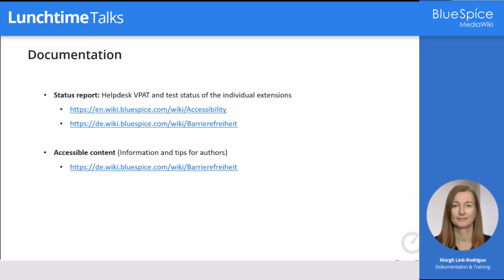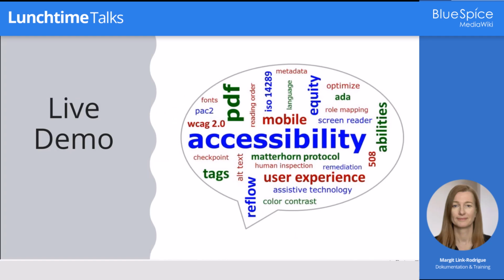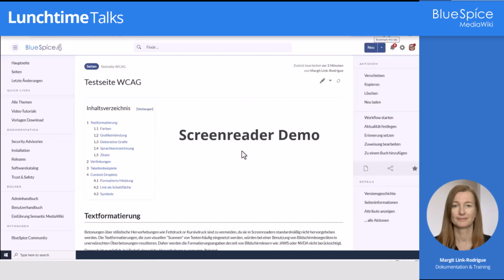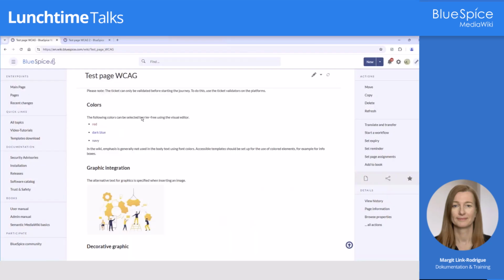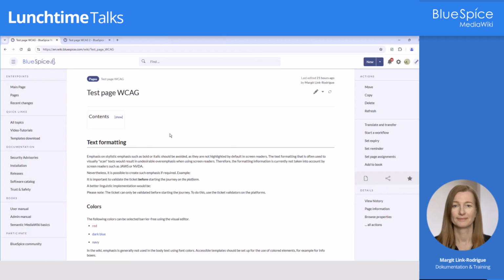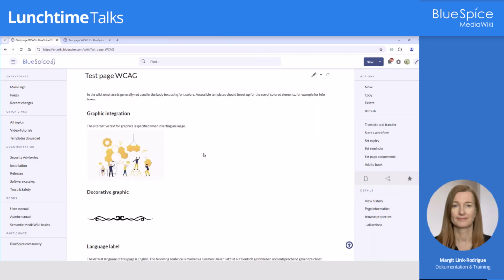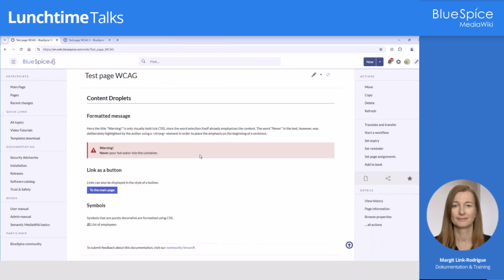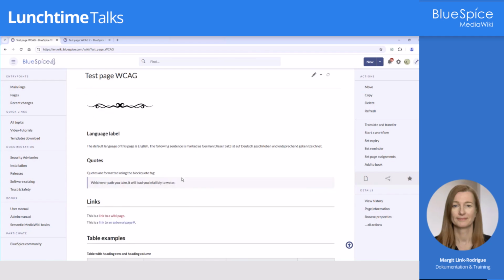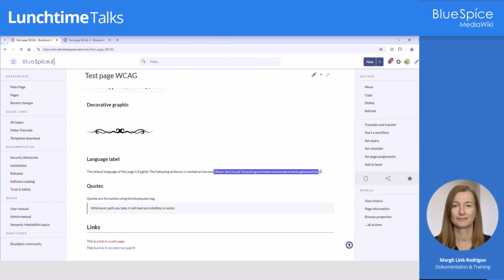I want to demo this accessible content a little bit so you get an idea what to watch out for. We will then listen to a little bit of a screen reader demo, how BlueSpice is read to a user with a screen reader. Let me show you this page that I have created. It's called test page. It is accessible. I went through it and it looks like this. It has images, tables, and some other things like, I think it's in English, and I have a little German sentence here, and it's fully accessible.